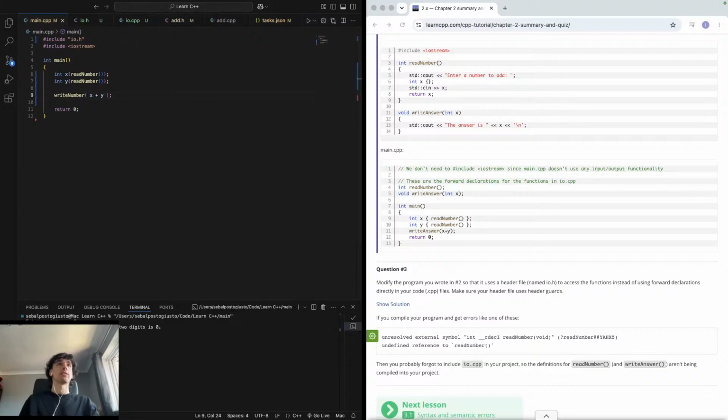We then get an error, because it's not an integer. We then run it properly. 1, 1, the sum of 1 and 1 is 2. Nice.